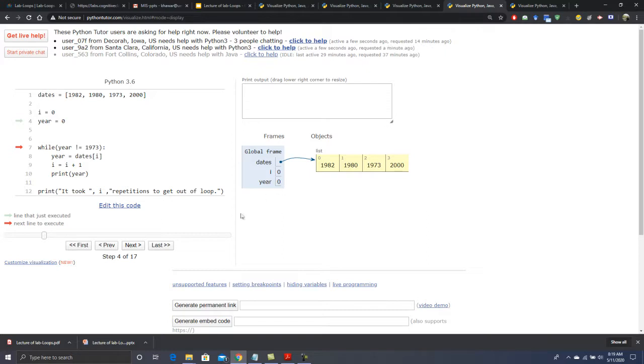So while year is not equal to 1973, year is equal to dates[i]. i is 0 initially, so it will be 1982. Year is 1982 now. i is equal to i plus 1, so we increment the index. Initially it was 0, now i will be 0 plus 1, which is equal to 1, and then print year. So it has printed 1982.